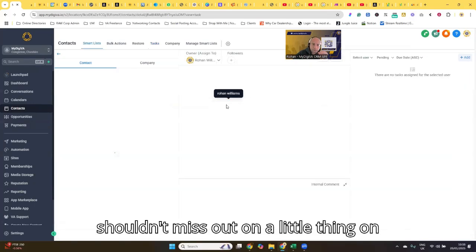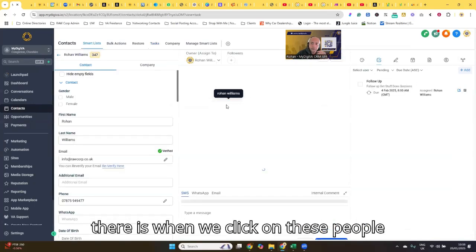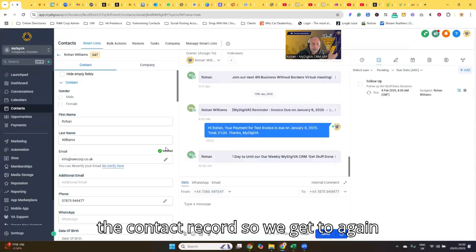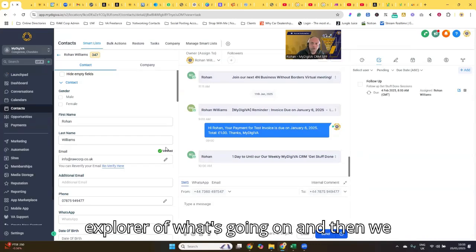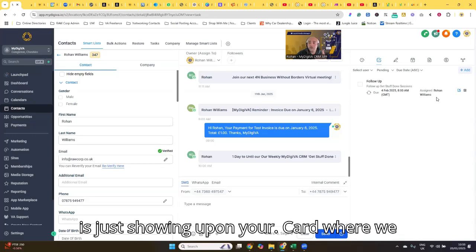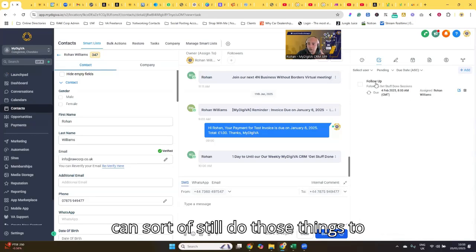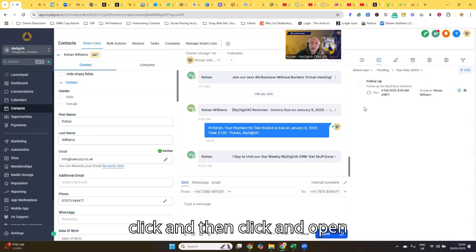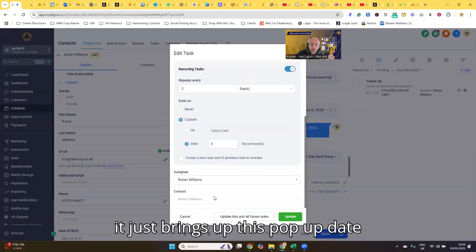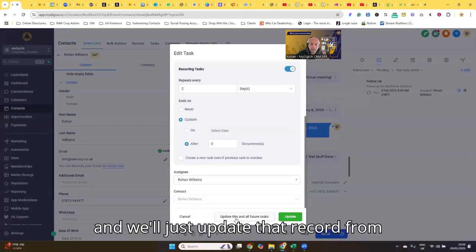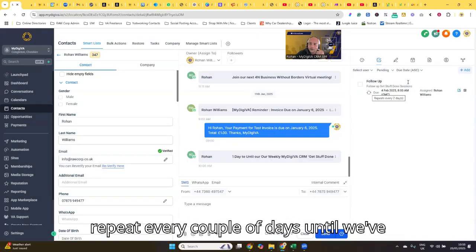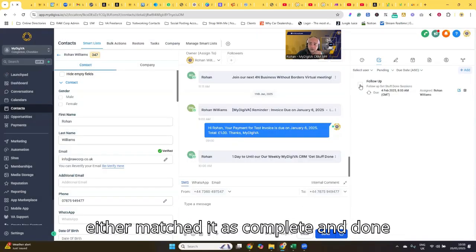Another little thing on there is that when we click on these people, this can bring us back into the contact record, so we get to have a little bit more of an explore of what's going on. And then we can see within here that the task is showing up on your contact card, where we can still click and open, and click and edit that task. It brings up this pop-up, and we'll just update that record from here. It shows us that it's going to repeat every couple of days until we've marked it as complete and done.